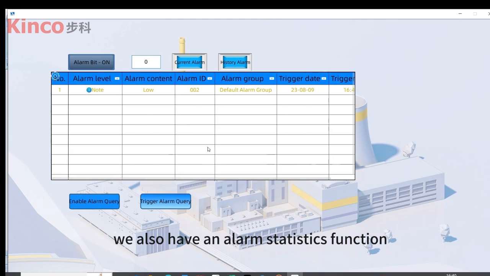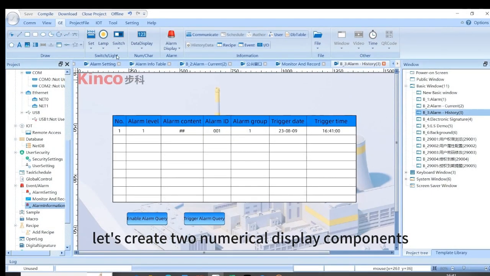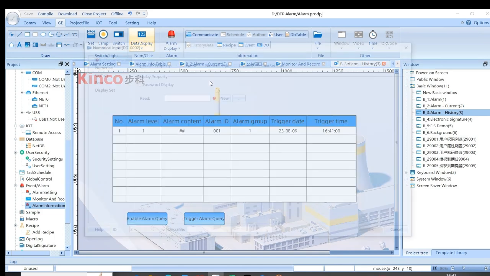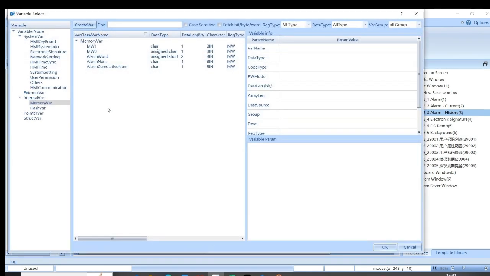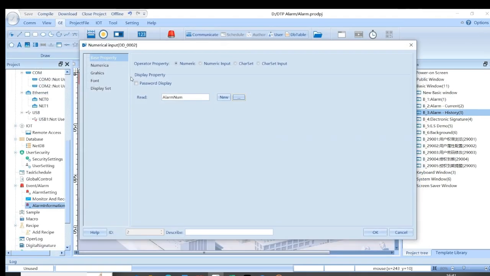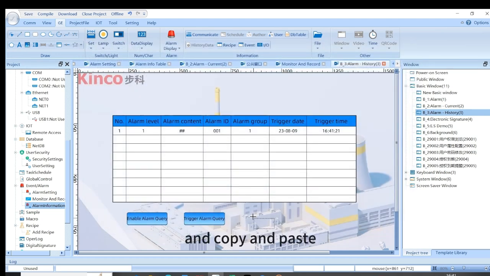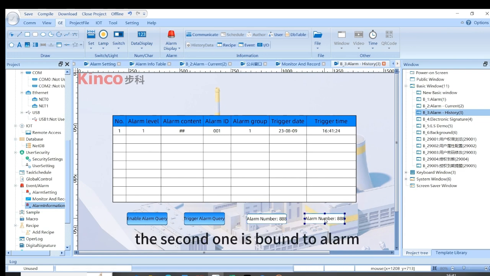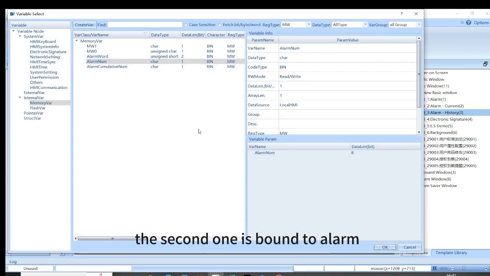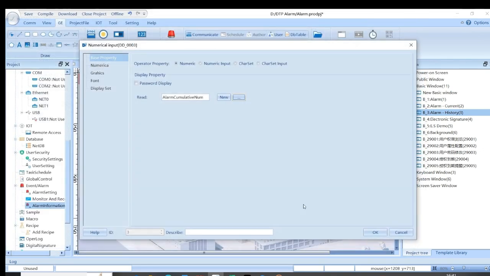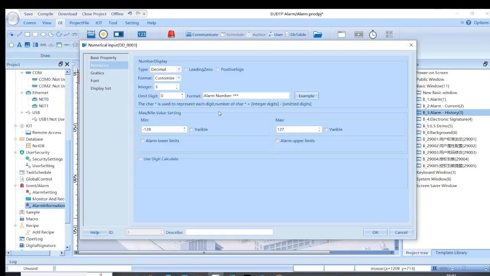We also have an alarm statistics function. Let's create two numerical display components. The first one is bound to our alarm number. And we customize the format. Place it here and copy and paste. The second one is bound to alarm cumulative number. OK.